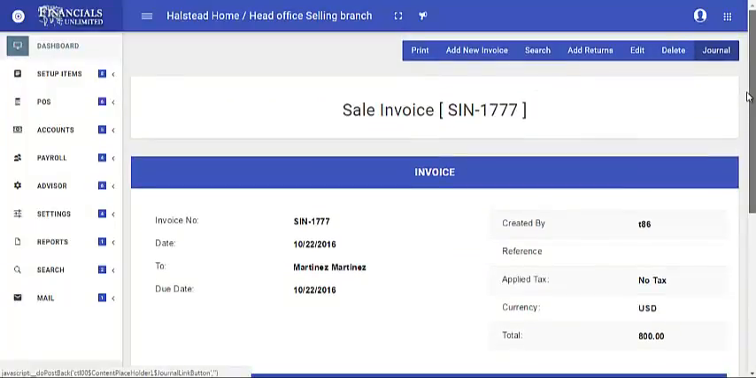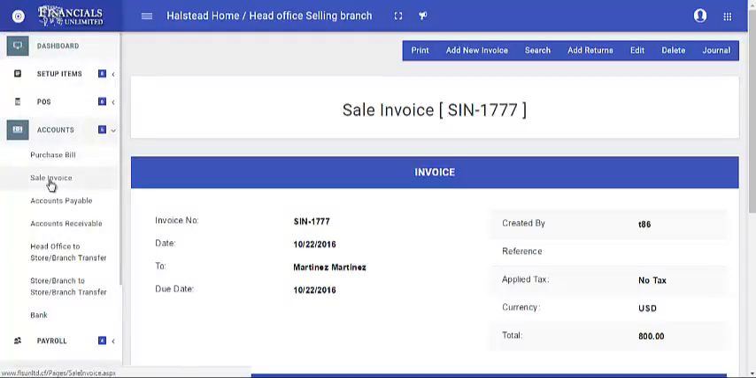Now, hopefully this would help you understand how to record direct income, indirect income, and direct expenses through purchase bill and sale.